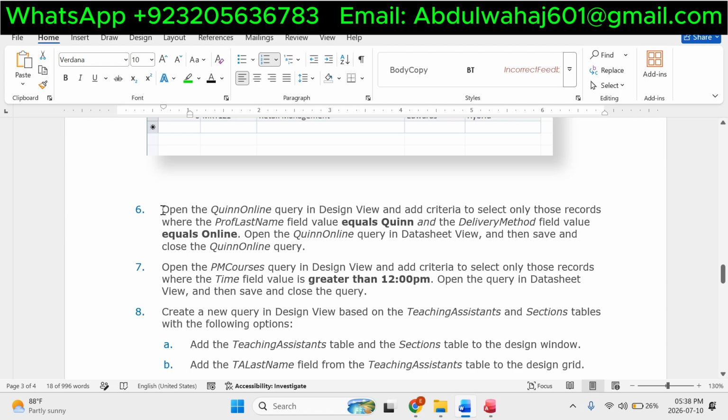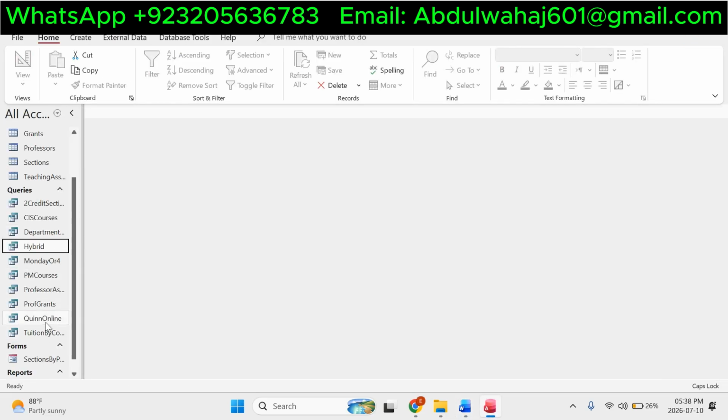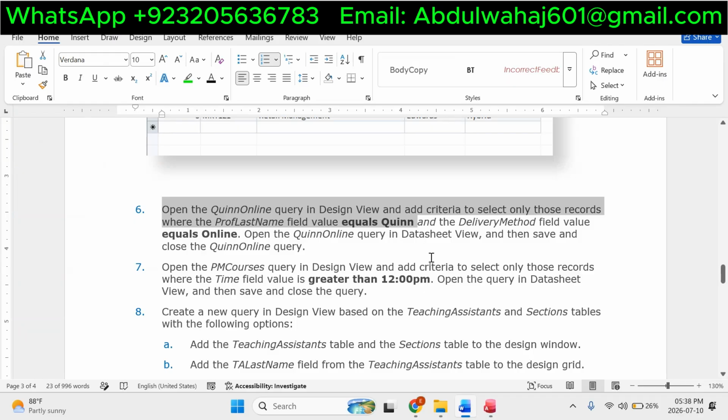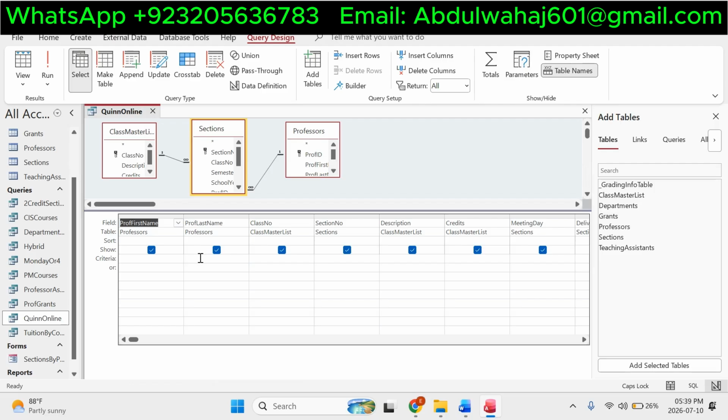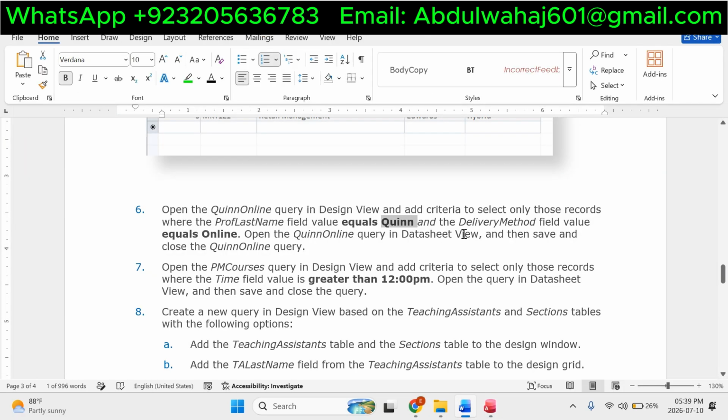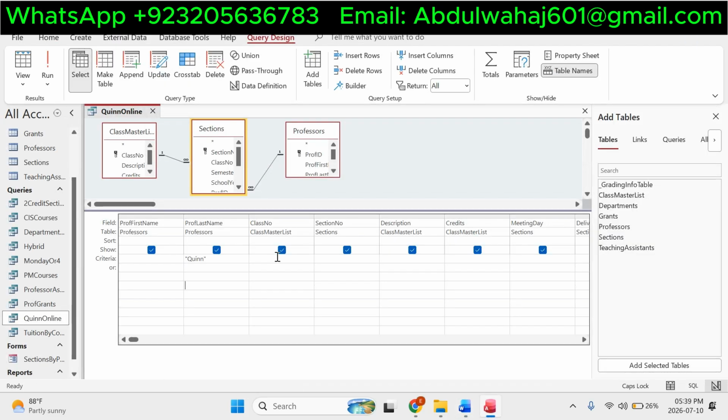Moving to step number 6, that is open the Quinn Online query in design view. Quinn Online query in design view, and add a criteria to select only those records where the professor last name equals Quinn. No, it's only Quinn. Yeah, and the delivery method field's value online.